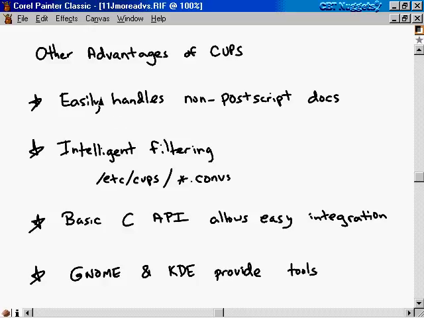Other advantages of CUPS is that it easily handles non-PostScript documents, and we saw before that you can place filtering into the mix so that non-PostScript documents could have been handled by LPD or LPRNG as well, but CUPS just allows an easier handling of those documents. And CUPS also has a very intelligent filtering mechanism.